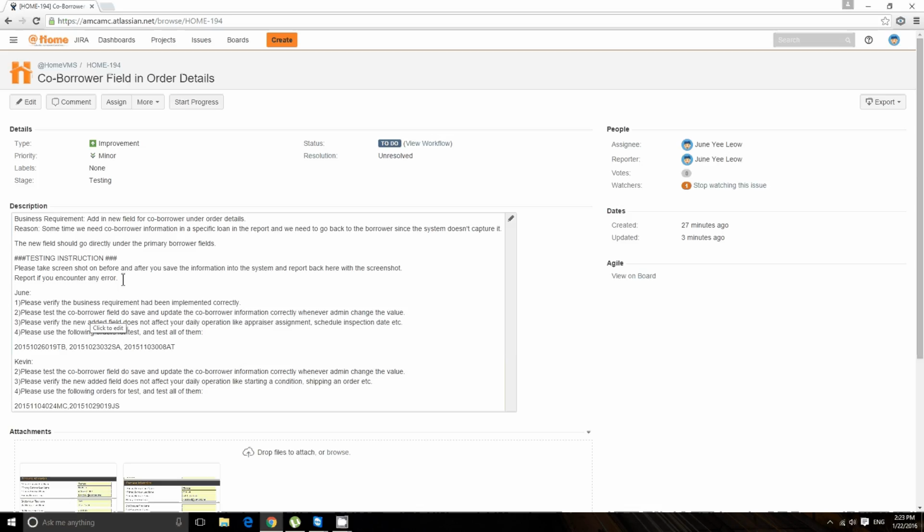So for this ticket, we added a new cobalt field. Assume we added it. So here are the testing instructions. Please take a screenshot before and after you save the information on the system and report back here with the screenshot. If you encounter any error, report to me.